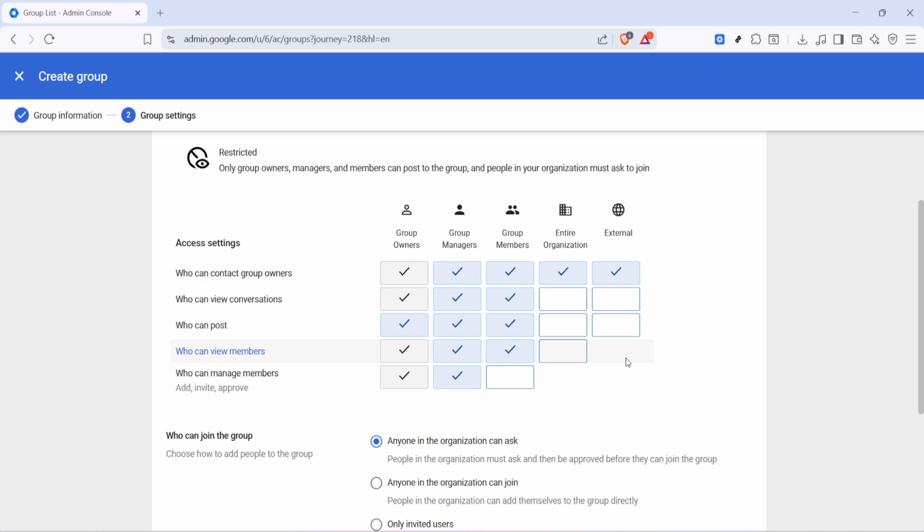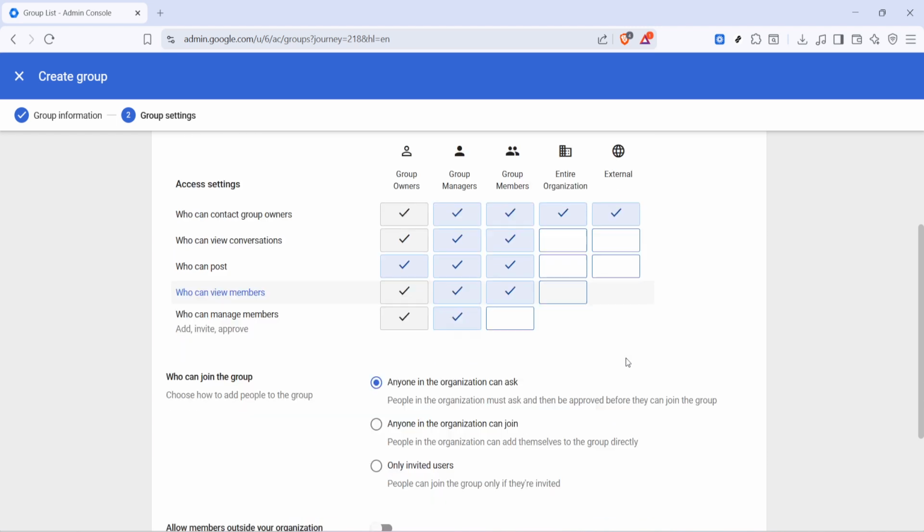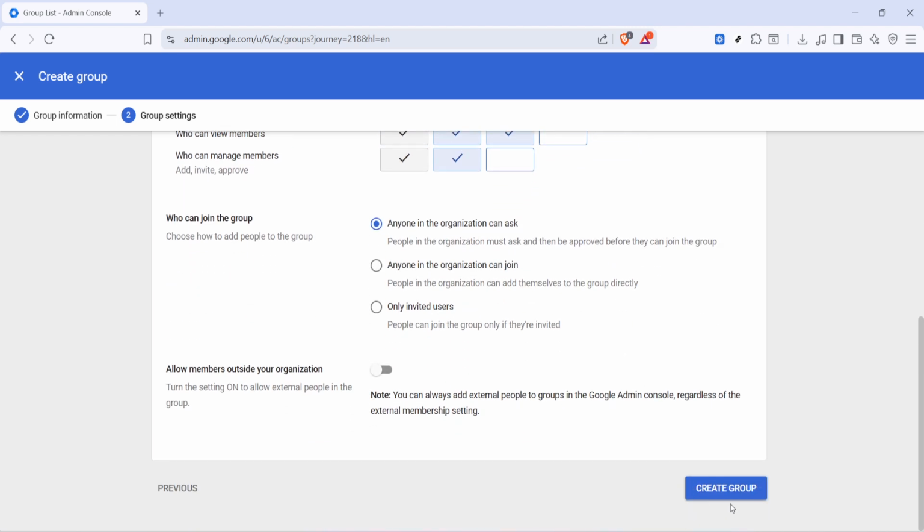When everything looks right, click Create Group. Your new group is ready to be used to assign permissions to Drive folders, shared drives, calendars, and other resources, giving clients exactly the access they need. No more, no less.